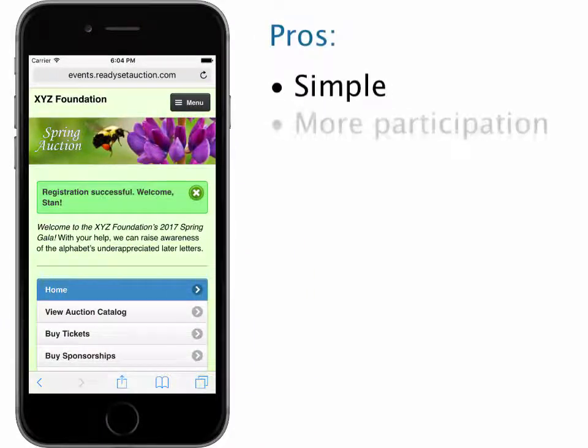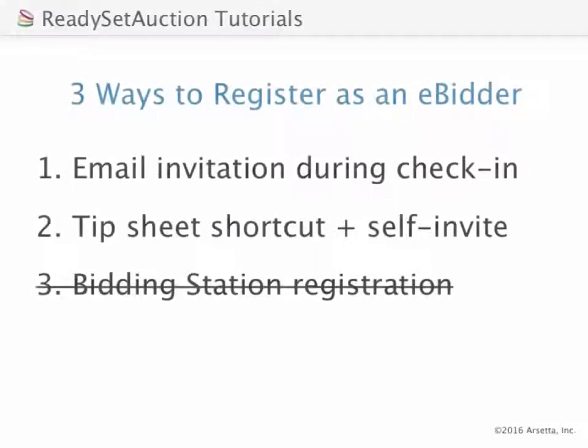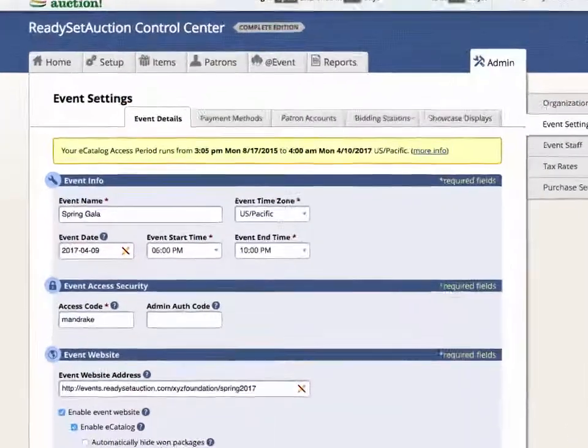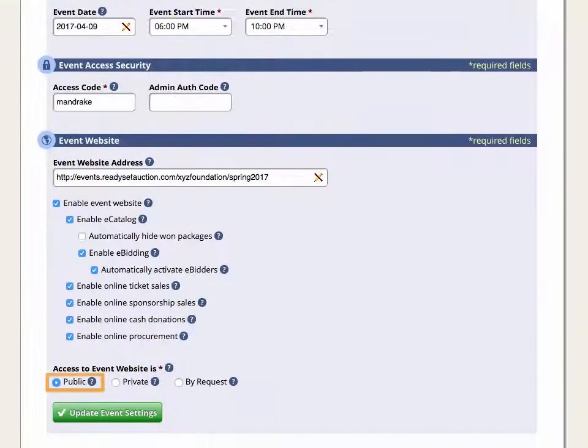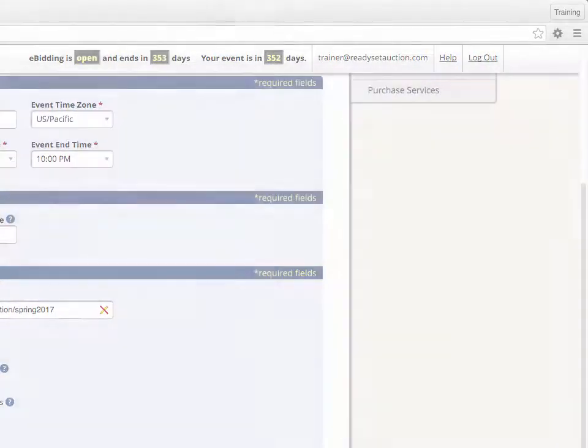Integrating registration into check-in like this is by far the easiest way to do things, and it helps ensure that you get as many registered e-bidders as possible. For our next example though, let's pretend that Stan skipped the check-in line, or that you're not requiring guests to check in. To keep things simple, we'll assume that you are using public registration for your event. For more information about event websites with private access or registration by request, consult the Ready Set Auction Help Desk or your event's administrator. In this no check-in case, you'll help Stan through the following steps.